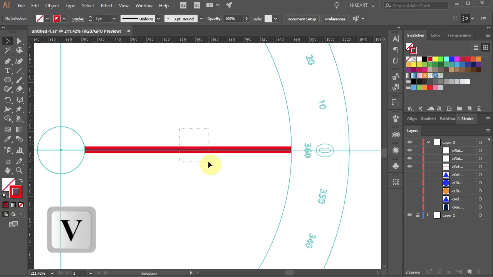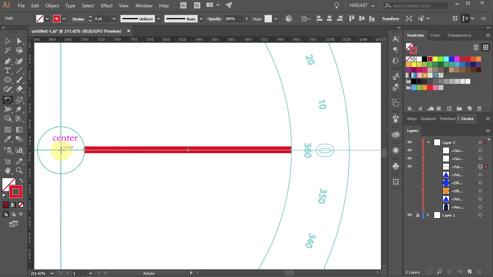First select the line, then select the Rotate tool, and click in the center to move the reference point to this intersection. Now click anywhere on the artboard and drag your mouse up to the 10 degree mark. Notice the gray box next to the cursor. This indicates the radius value.